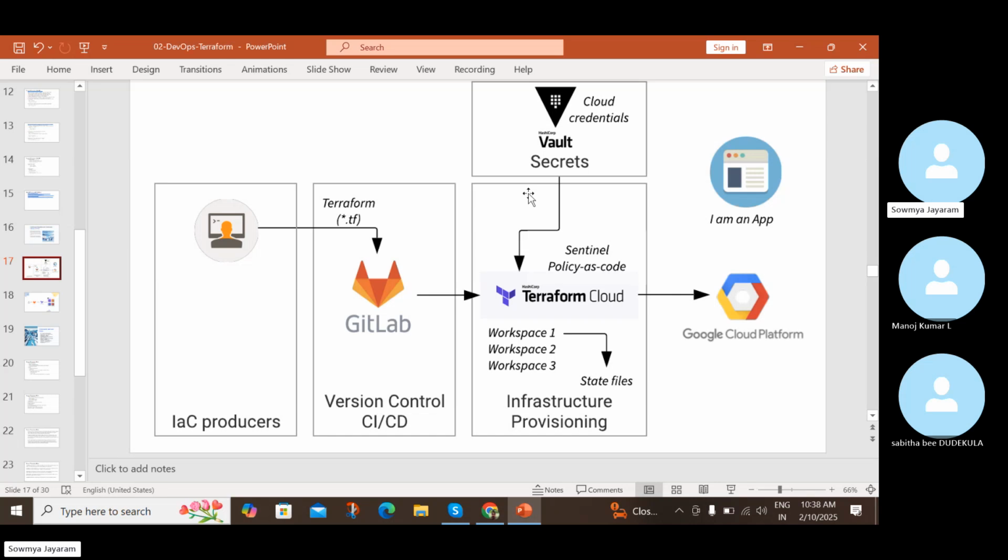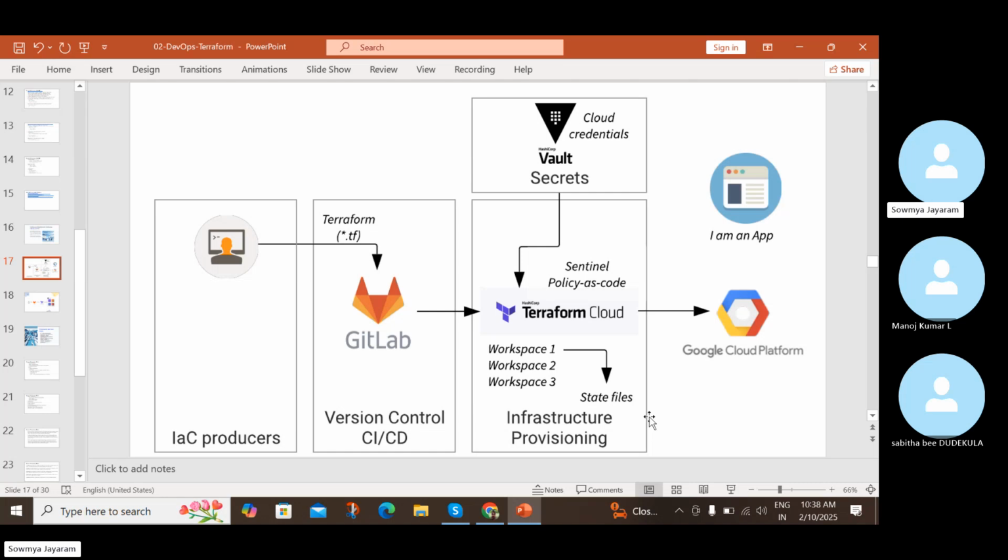If you want to create some VPC, subnet, security group, EC2 instances, everything will be created here, using a cloud provider. Here you can see Google Cloud Platform. You can think of AWS also. You want to run your application, think in this way.